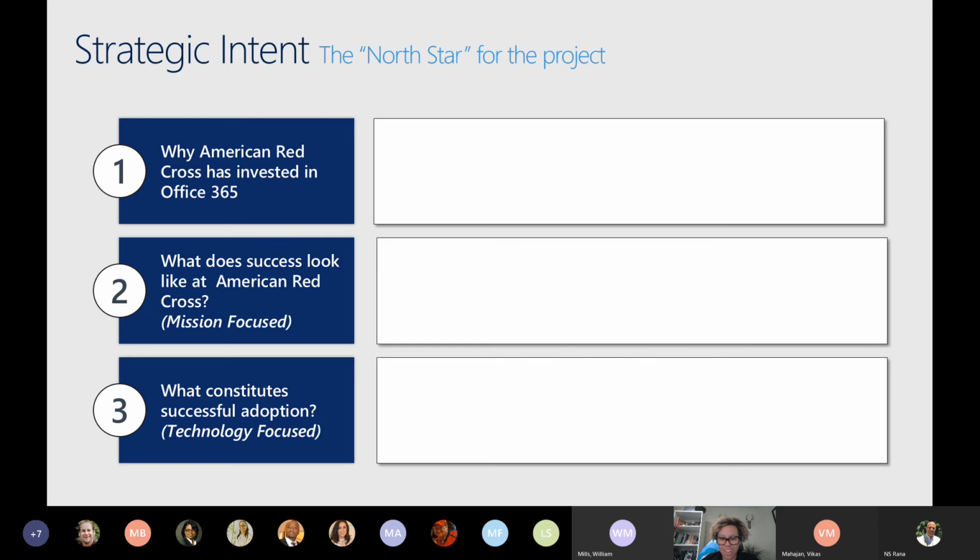I'm going to flip the screen over to focusing on Red Cross here and trying to make sure that Microsoft understands what is the true North Star for American Red Cross. There are three ways that I think we can capture that. One is understanding why American Red Cross invested in Office 365. And Dave, I'm not sure if that would be a question for you in terms of your thoughts on ARC's reasoning for Office 365 and using that as part of our foundation today.